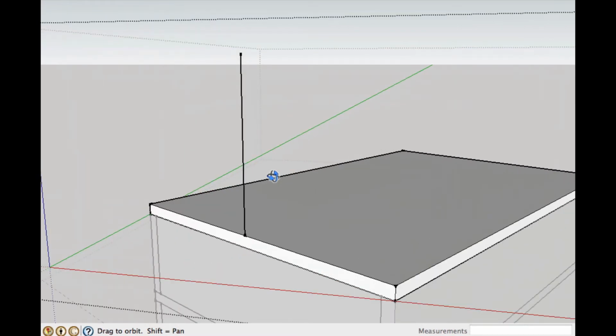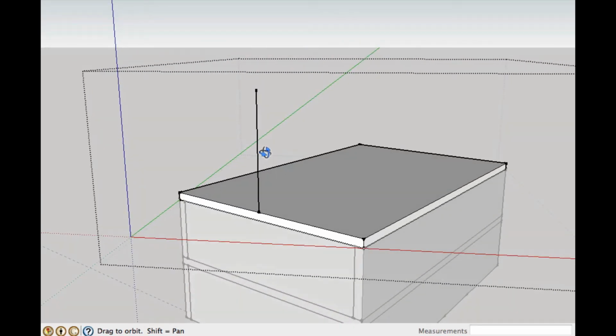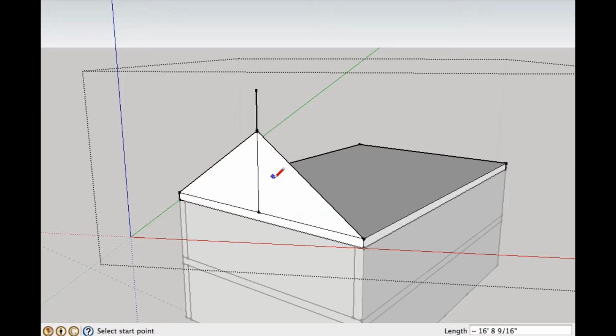Let's do that again. Well, I was going to say do it again, but I'm not going to. So I'm just going to eyeball what I want my roof slope to be. I'm going to go from here to here, and then from here to here.